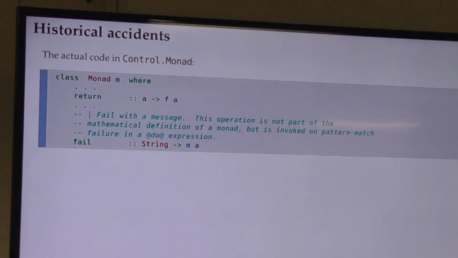Another interesting historical tidbit, return is the same as pure. So if we had known about applicative functors when people had defined the class Monad, we probably wouldn't have had any return, it would just say pure. And fail is another method in Monad. It's self-describing, and you should not use it.